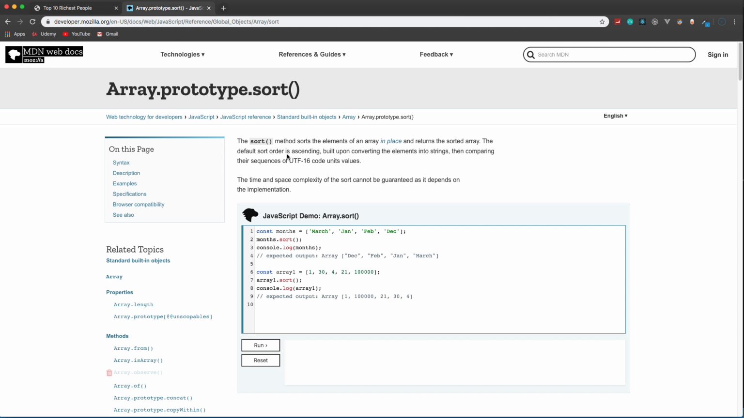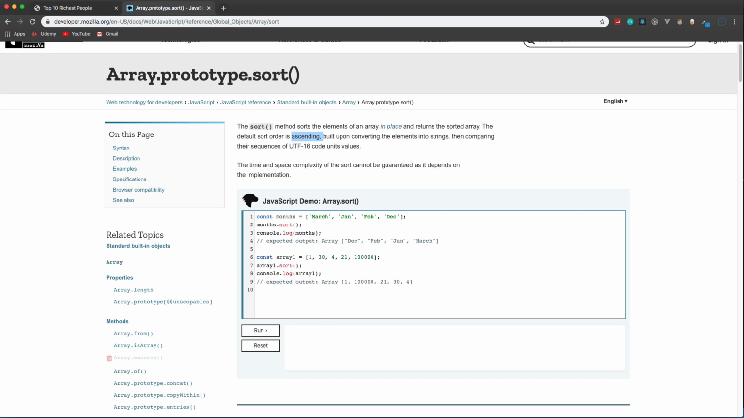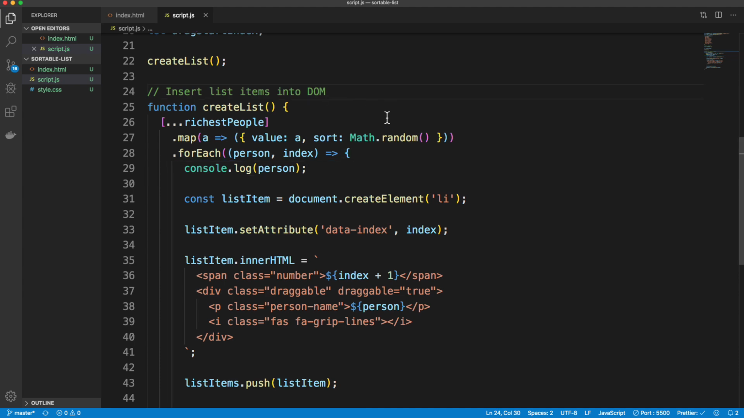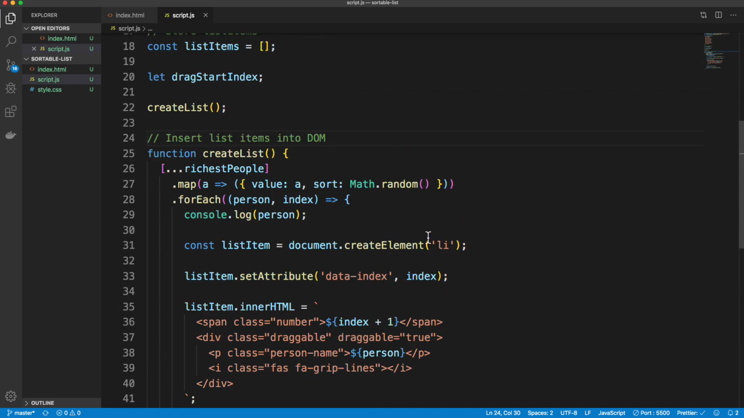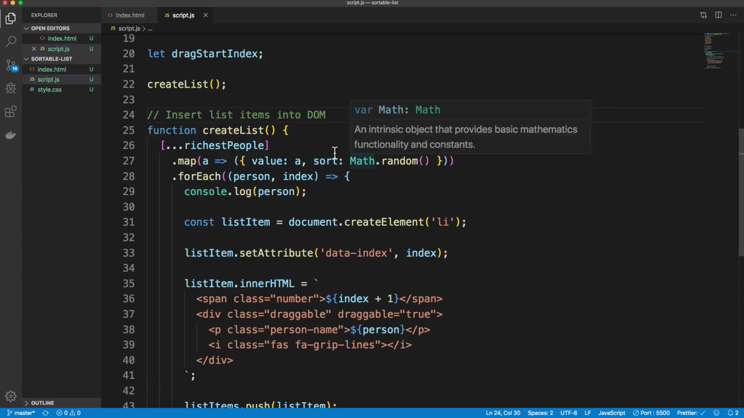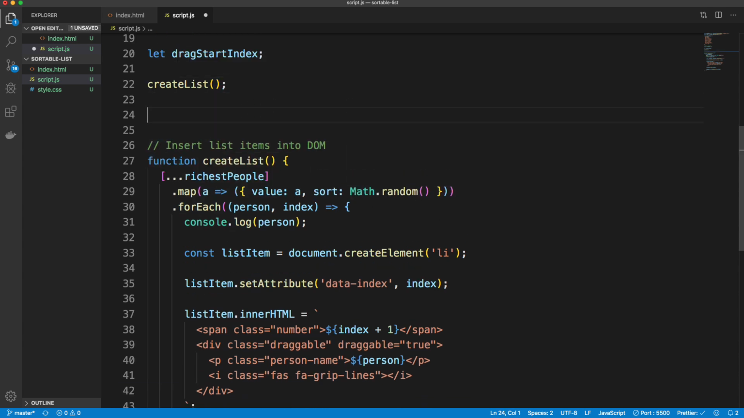The default sort order is going to be ascending, and it's built upon converting the elements into strings. Then it compares their sequences. Now, if we do this without adding a special function, I just want to show you real quick. I guess I'll just do it right here.